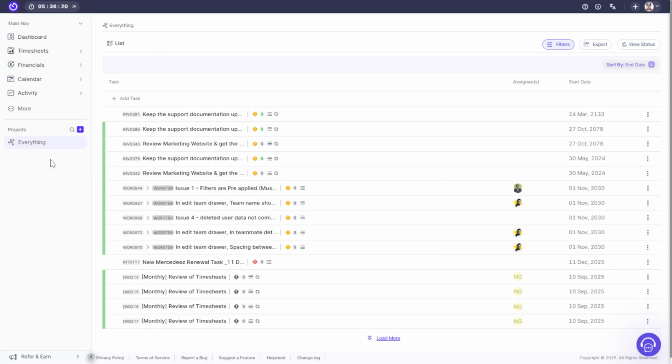In this video, we are going to give you an overview on Everything. Once you log into your Workstatus account, you see on the side nav bar that there is Everything. Once you click on Everything, it will give you the list of all the tasks that are available inside all of the projects of your organization.